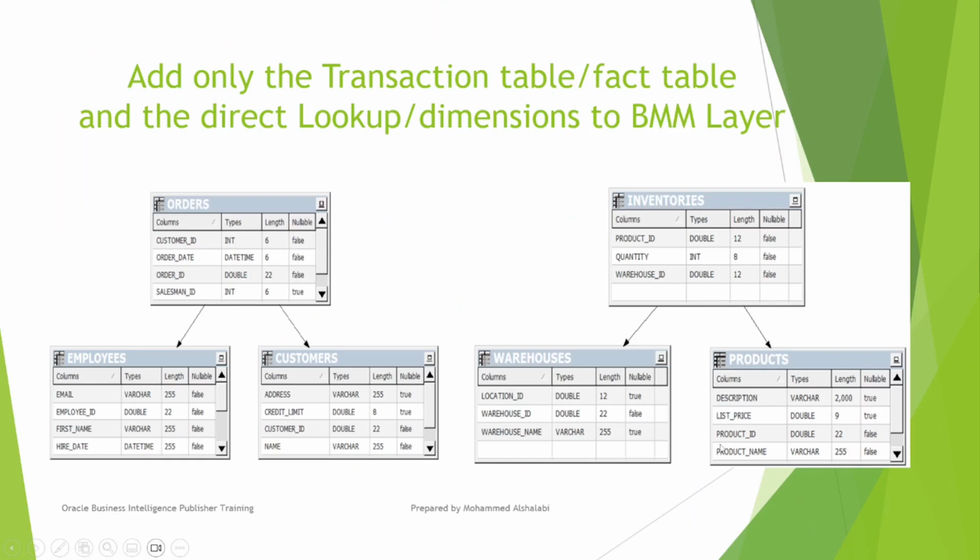Now after fixing or correcting the star schema diagram in the physical model, we are ready to create our business model and mapping layer. The first step, we will add only the transaction table, fact table, and the direct lookup dimensions to the BMM layer.